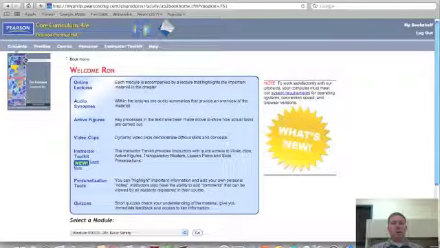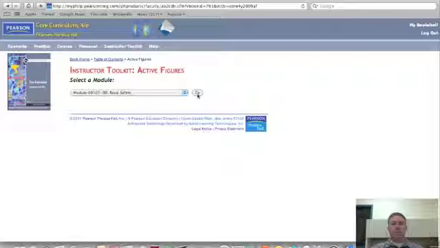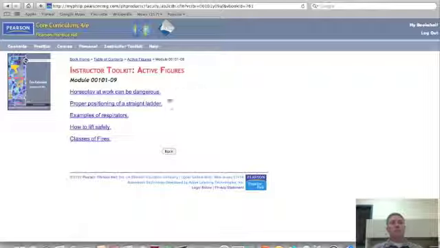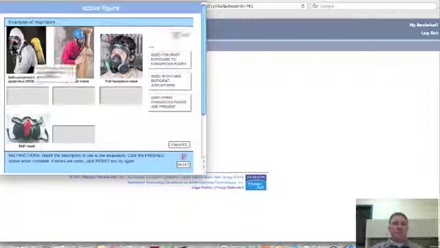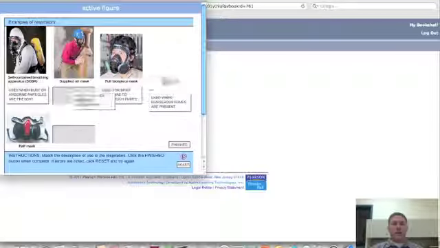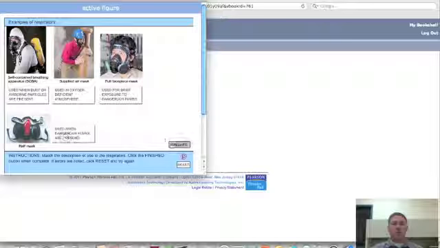From the book home you have many resources available for you here. This will say Student Toolkit, and on the Student Toolkit you'll have active figures, and within active figures we're going to stick with the basic safety module. You can give examples of respirators, and then you can drag these to different areas to test your understanding, and then click Finish and determine how you did.